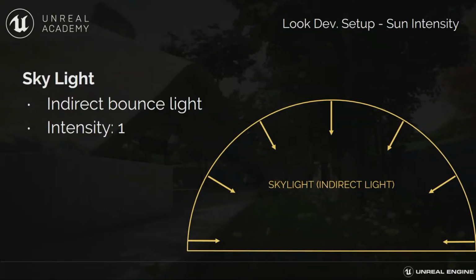Now we need indirect light from the skylight. Skylight setup is simple too. You just drop the skylight actor and keep the default intensity value of 1.